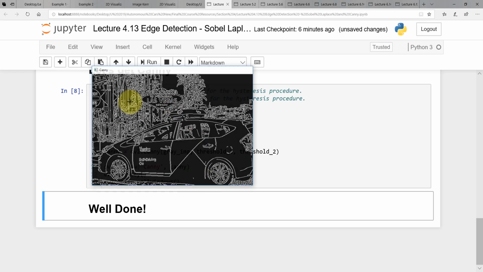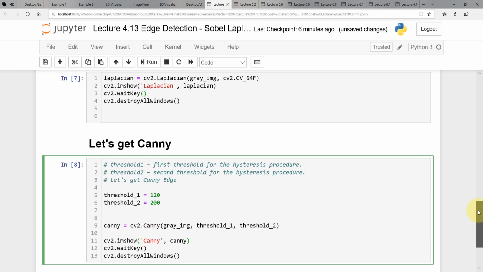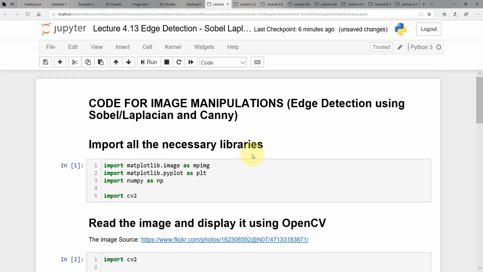Please go ahead and change the values of threshold 1 and 2, and try to see how that impacts the accuracy of the Canny edge detection. All right, and that's pretty much all I have for this lecture. I hope you guys enjoyed it.